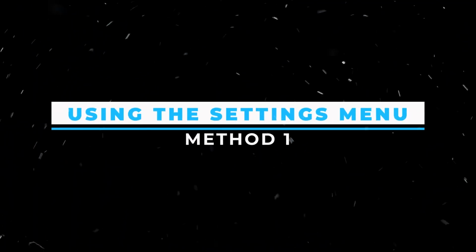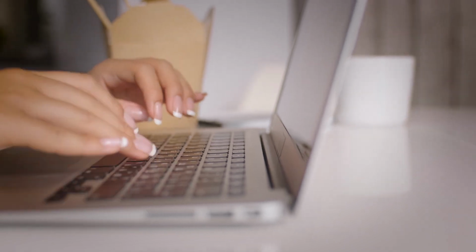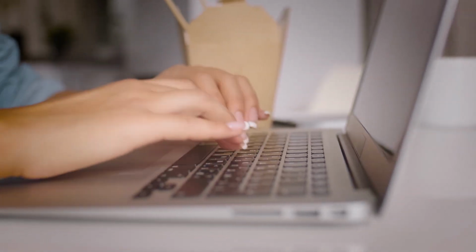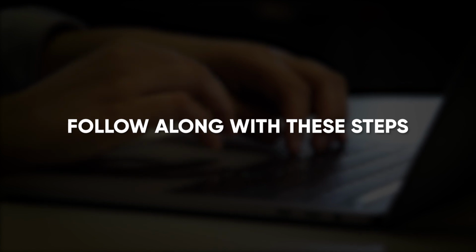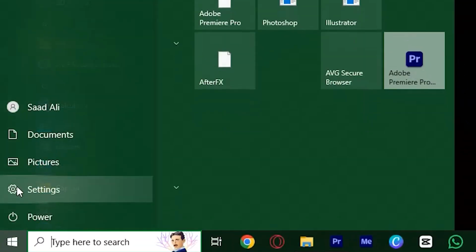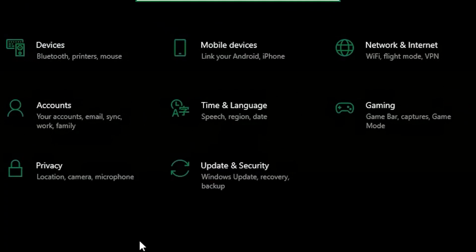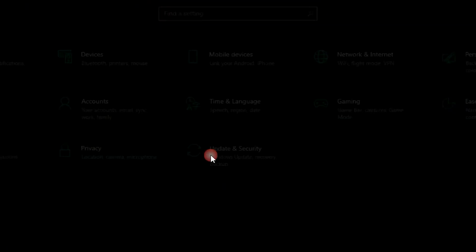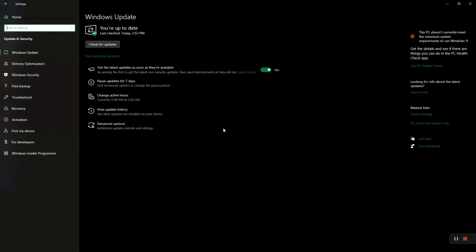Method 1. Using the Settings menu. All right, let's get started with booting into Safe Mode using the Settings menu. Follow along with these steps, and I promise it's easier than it sounds. First things first, click on the Start menu and select Settings. It's that little gear icon. You can't miss it. Once you're in the Settings window, you'll want to click on Update and Security. This is where all the magic happens.